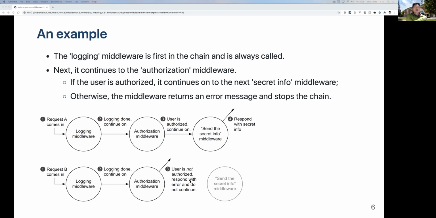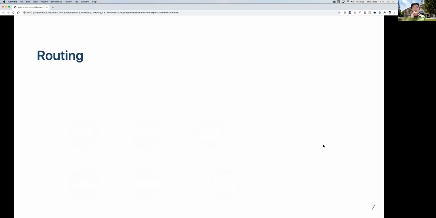Okay, and so hopefully this gives you an idea of how middleware works. We're going to cover more in the code examples later in this lecture. As I mentioned, there are four things that Express does. The second one is routing.